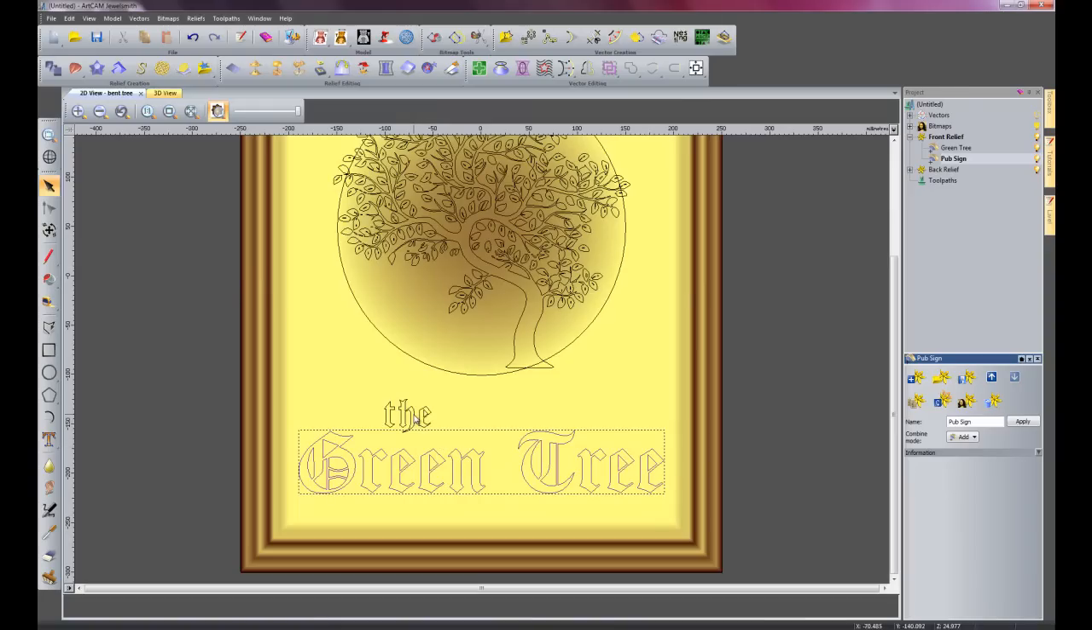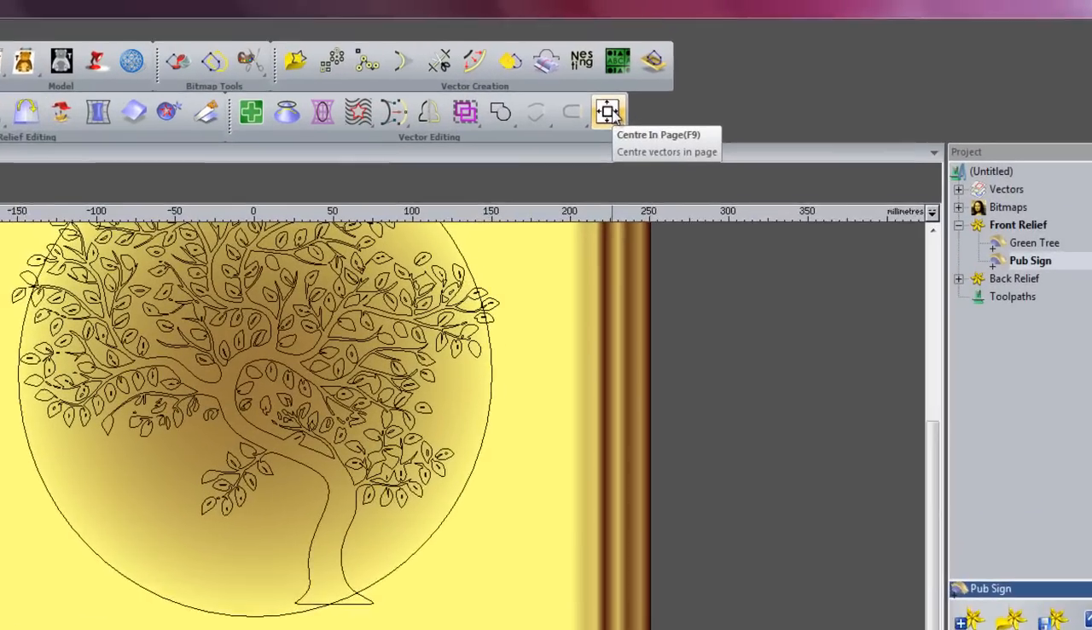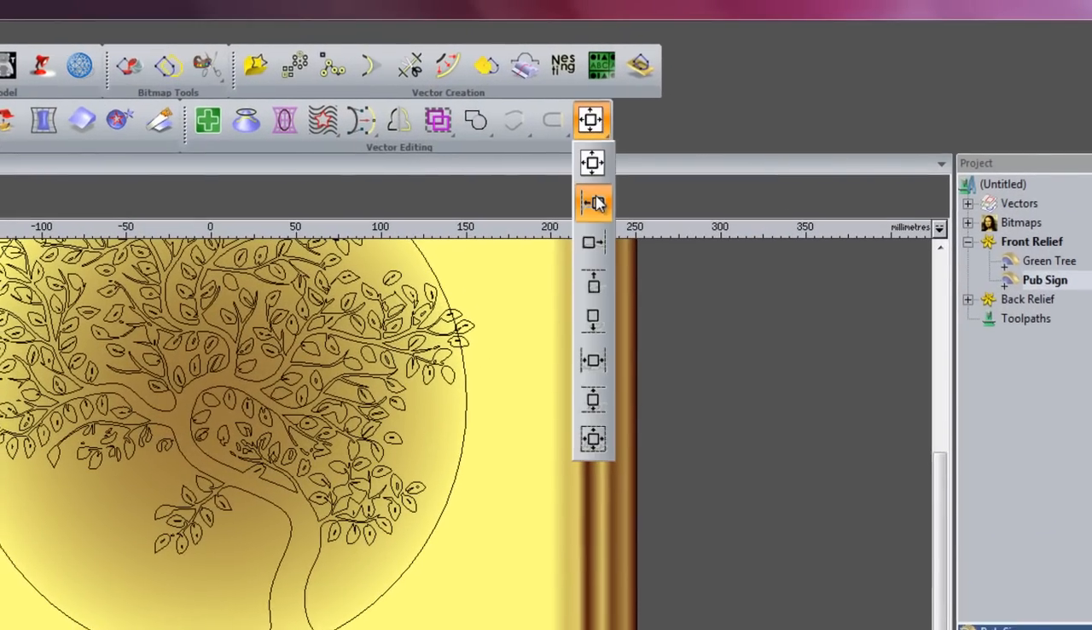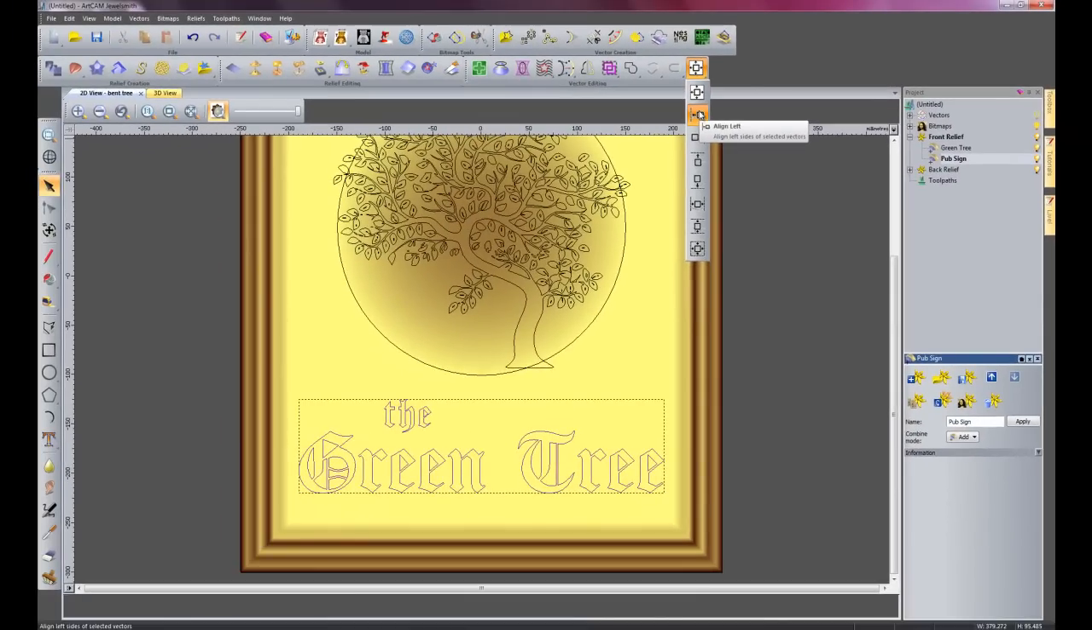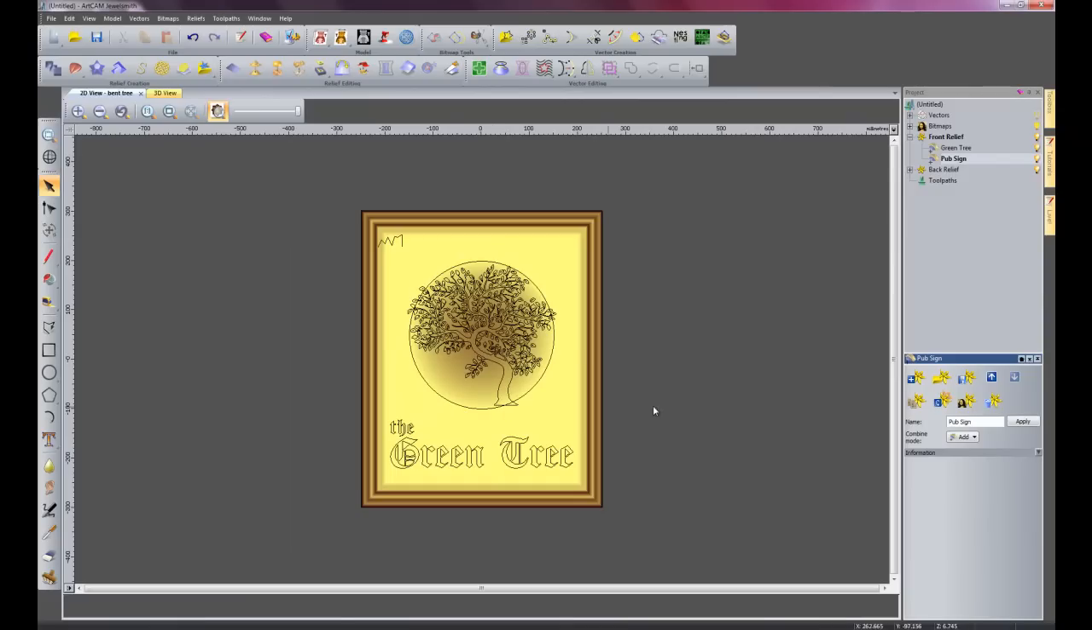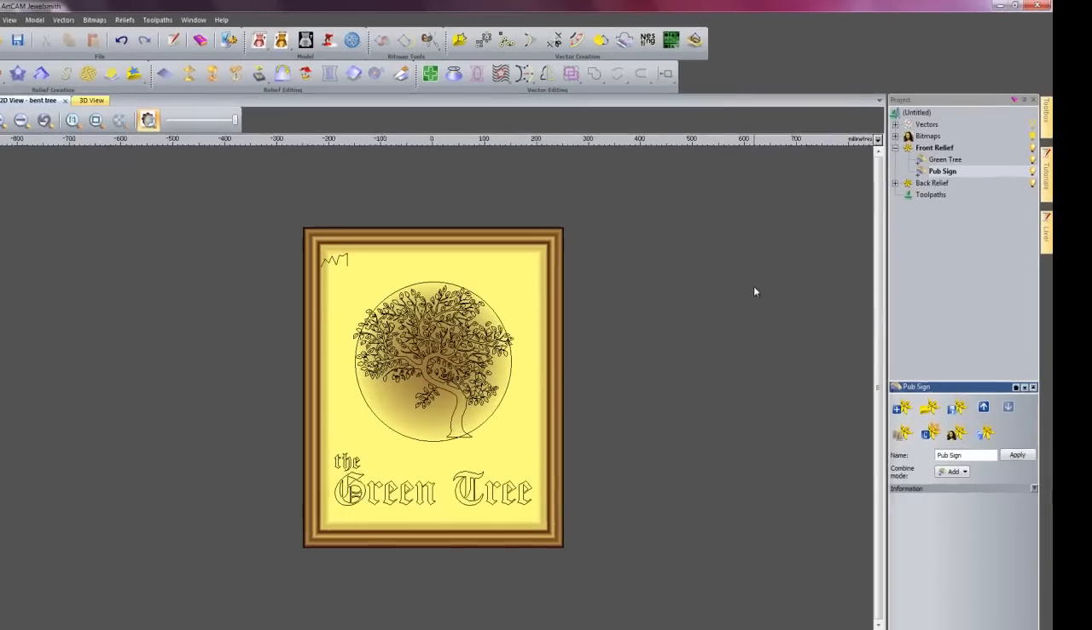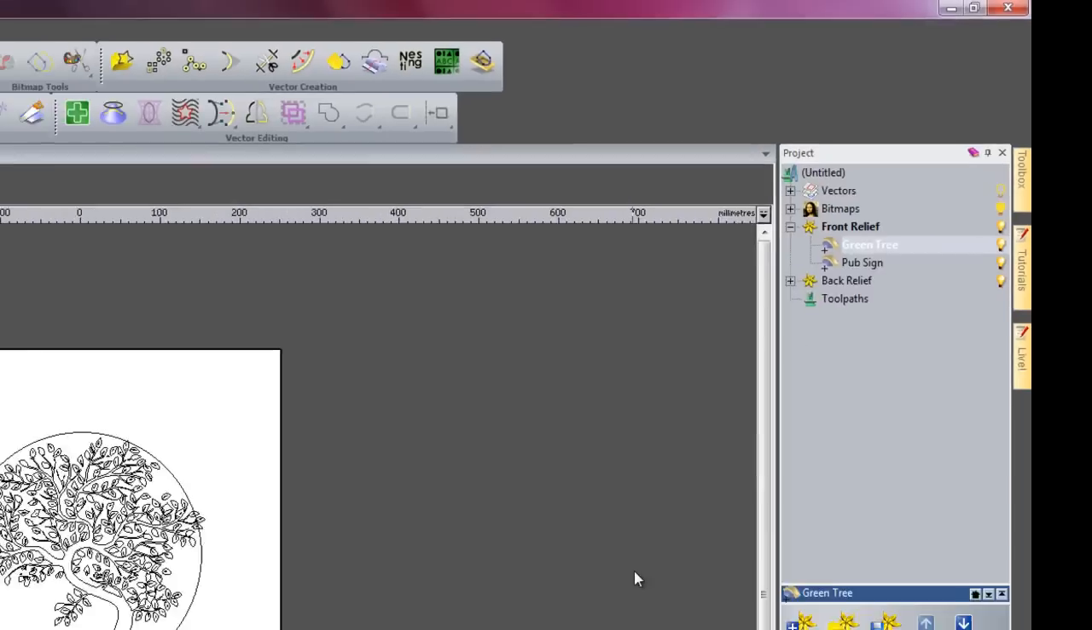I'll zoom in on this. I want the "the" aligned with green tree, so I'll select the "the" and then shift select green tree. This menu here, the drop down, I can select align left, so that will align it to the left. Just select that and with the arrow keys just move it up just a touch and then zoom back out. I'll go back onto green tree.